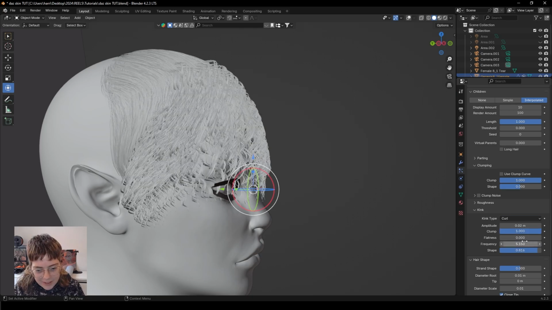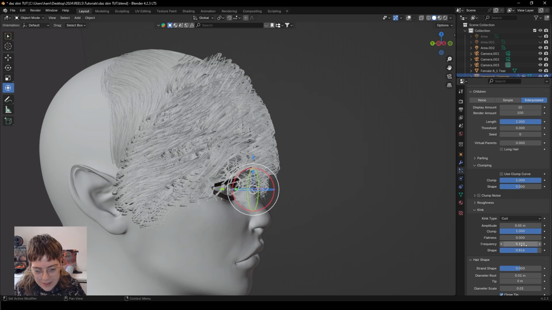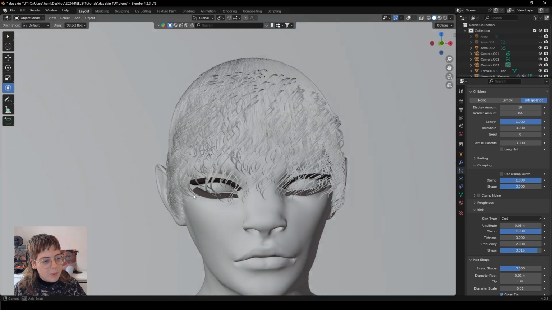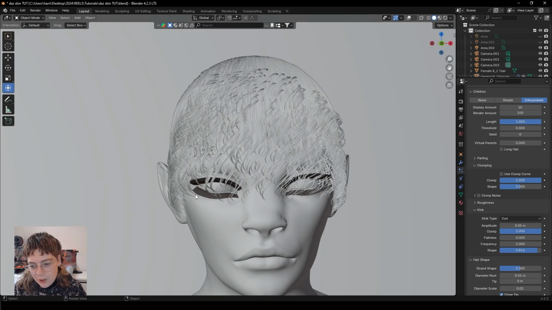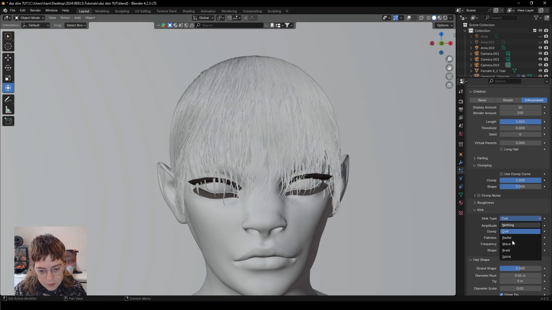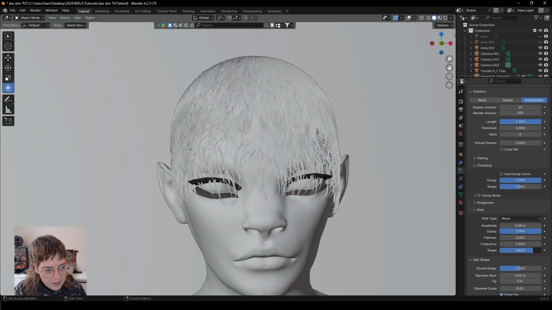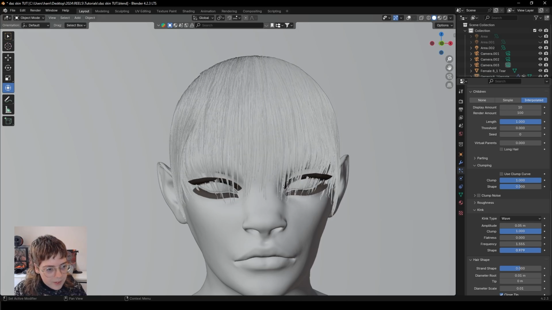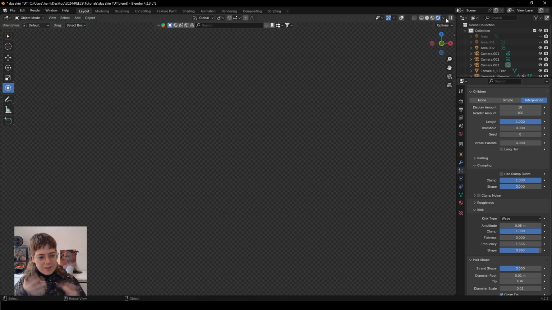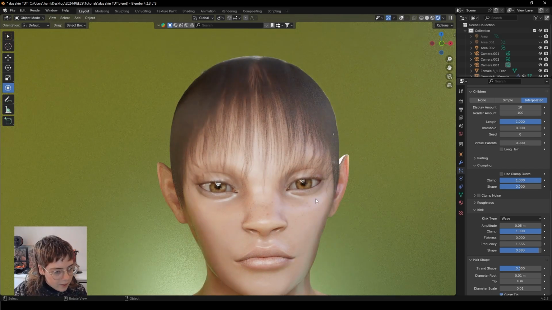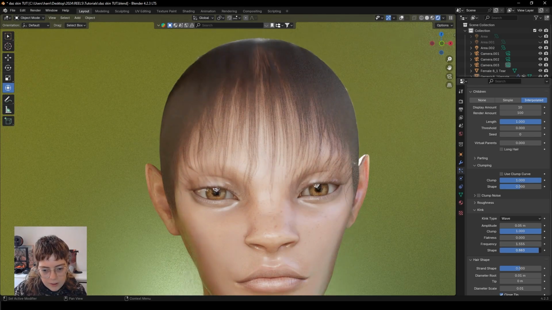If we go curl, turn the amplitude up. Obviously this is the wrong part of the head. We would do this on the longer bit, but you can kind of see how you can change these settings in order to manipulate it a little bit closer to what we want. But I quite like a higher frequency curl just at the end to get this sort of wet, sleek look.